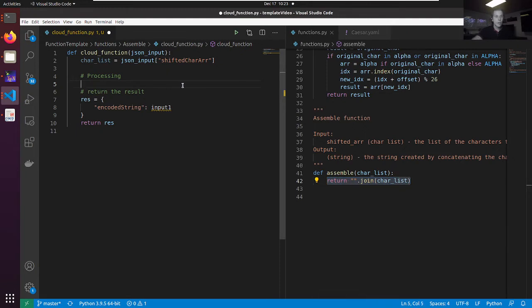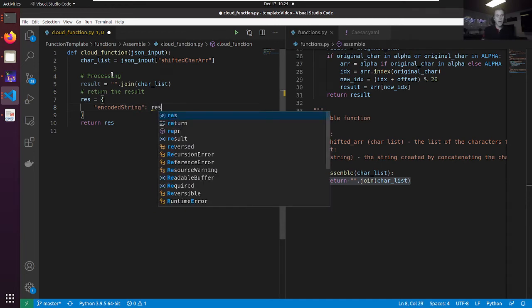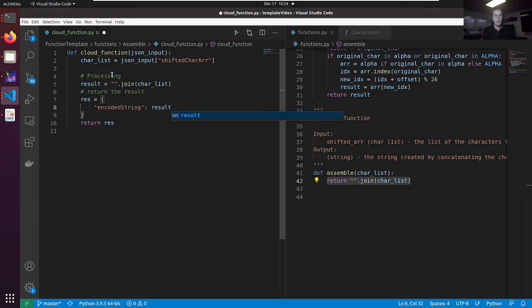But instead of returning it, we just want to say, okay, hey, let's say this is our result. Our result will be the thing we get when we just take this and join it. And this result we will pack in our JSON object, which will be eventually returned. So this is pretty much it. This is the function as it needs to be defined so that the assemble functionality is carried out correctly.